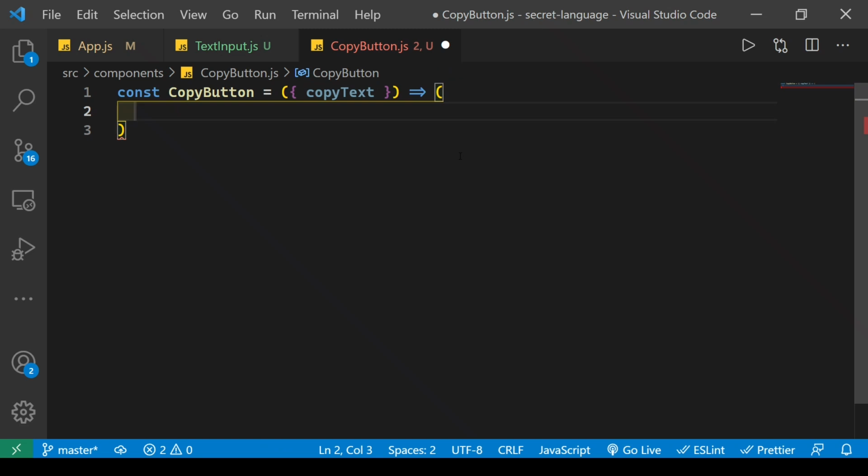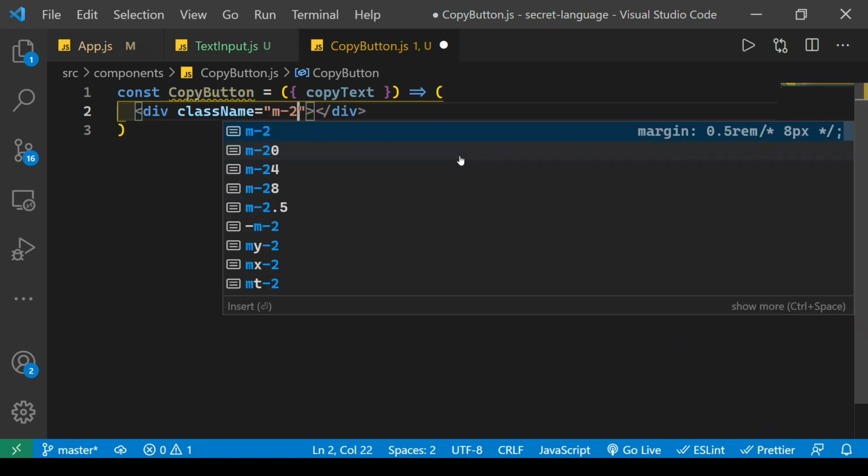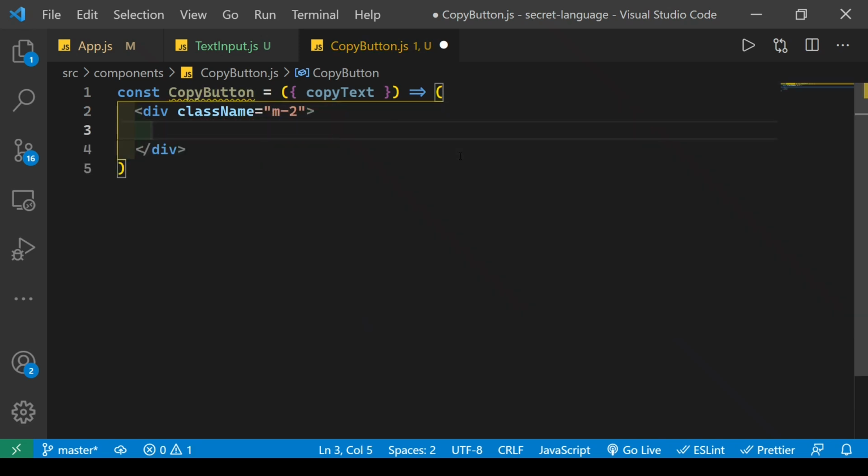So we'll return a div with the class name of m-2, so margin 2. So there will be margin around the button. Then we'll add a button, and this will have a couple of class names and a couple of props.